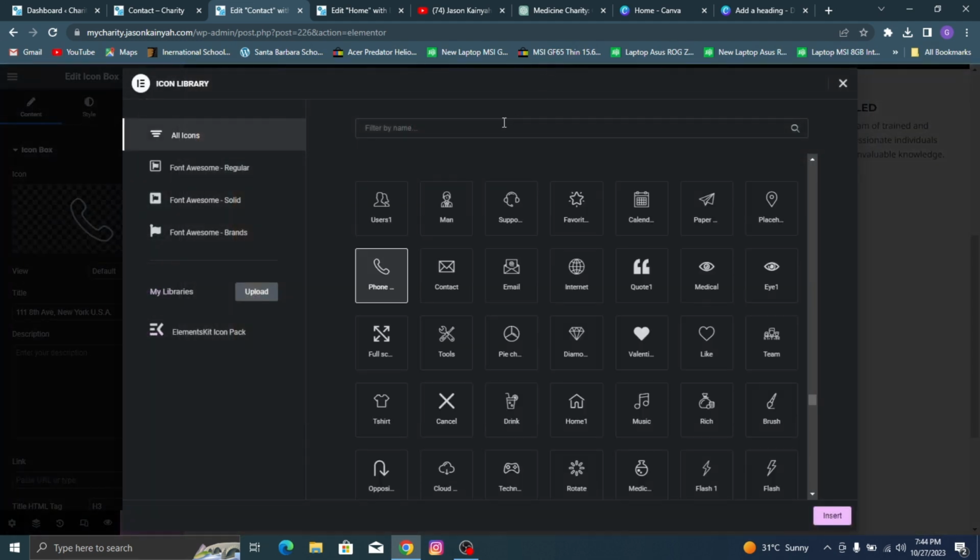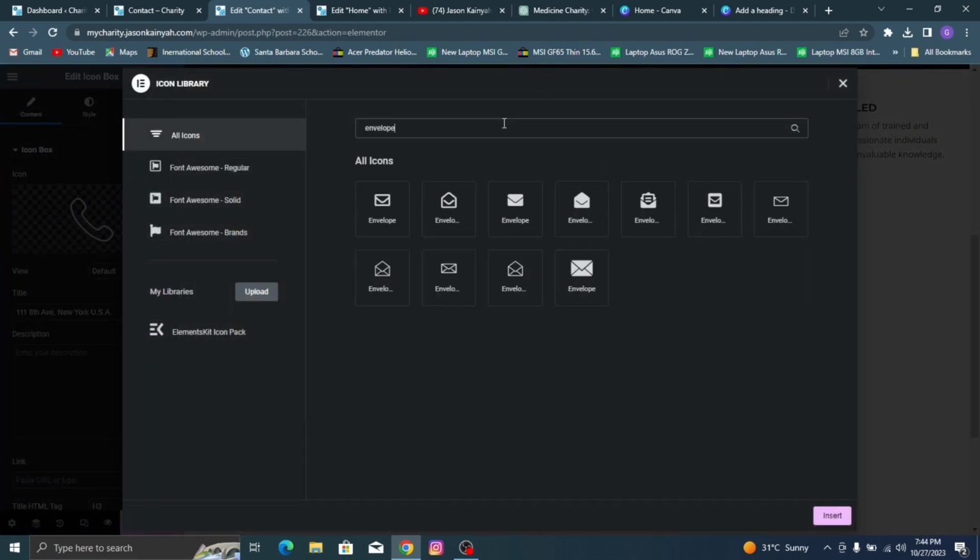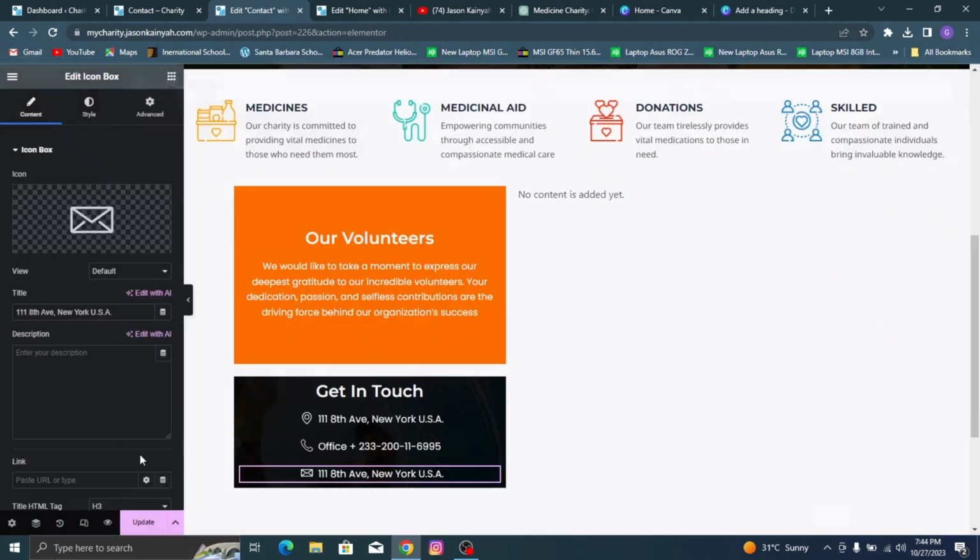So here, just go here and then type in envelope, and then we'll use this one, and then we'll just type in info at my charity, Jason Kenya, my charity Jason, sorry, that's not my name, jasonkenya.com, something like this. And let me move the R. I feel like this is too long. Let me just make it something simple. Info at donations.com, simple, something like this. I feel like it's too long.